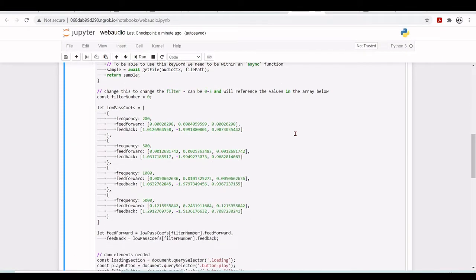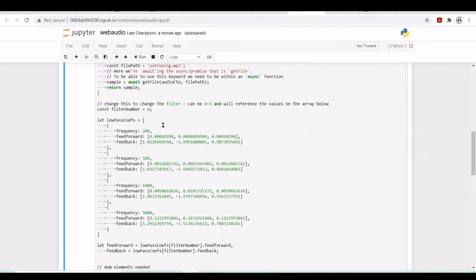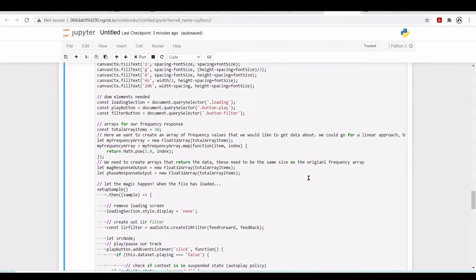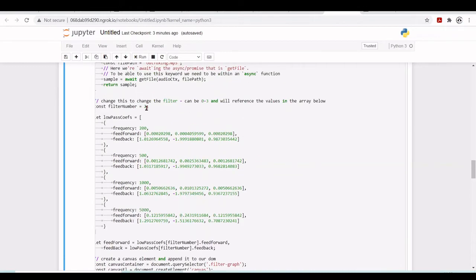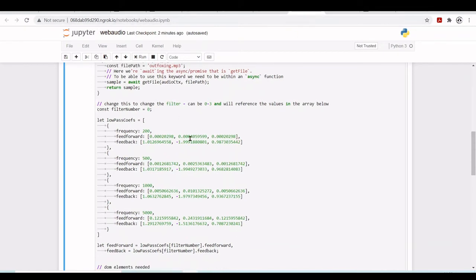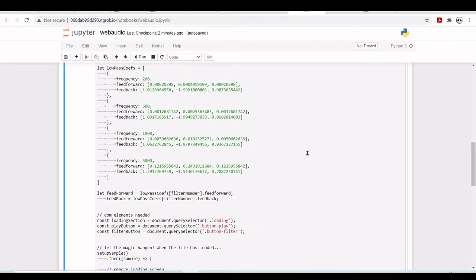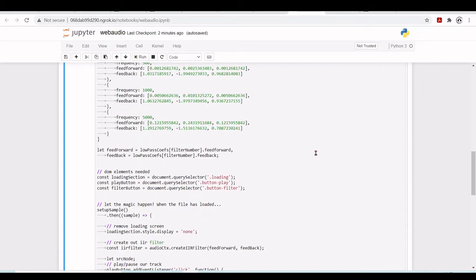And here we will have these filter coefficients for different frequencies. In the original example, it was set to filter 2. So 0, 1, 2, it was 1000 Hertz. Now I just changed to 0, so it will be frequencies 200 Hertz. So you can even feel that there is a bigger difference. So we are having very low cutoff frequencies.